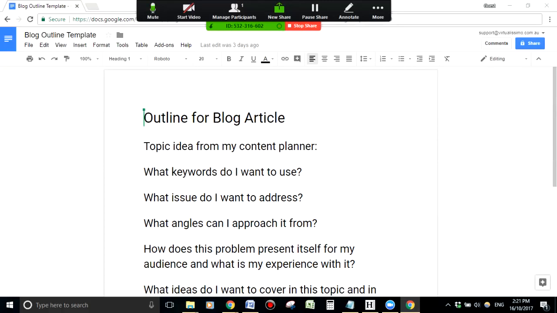Today I wanted to share with you the outline template that I use to write my blog articles. When I talk to people about writing blogs for their content, one of the biggest problems that they come across is they don't know how to write a blog article or how to structure a blog article. So this is just a general template that I use to write my blogs, but of course you can adjust it and adapt it to your own needs.